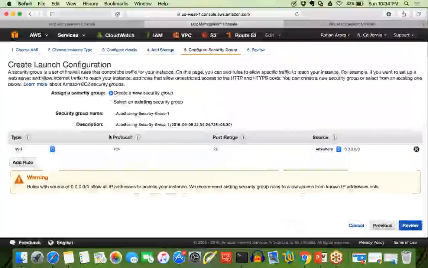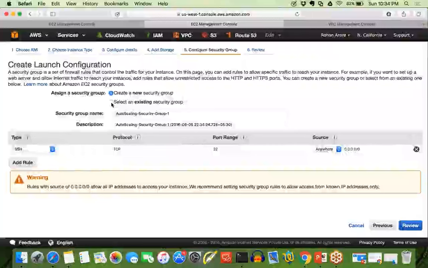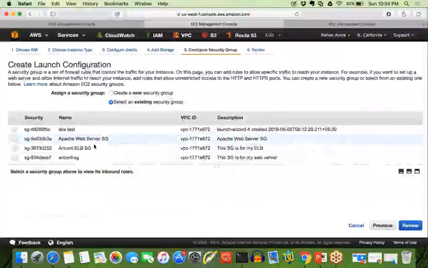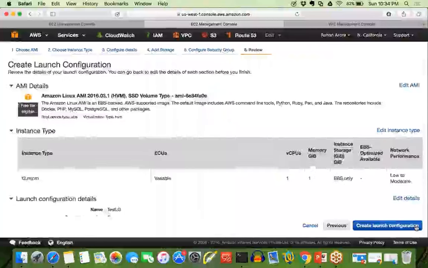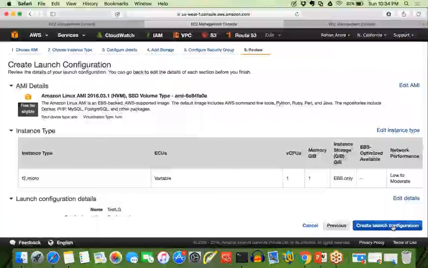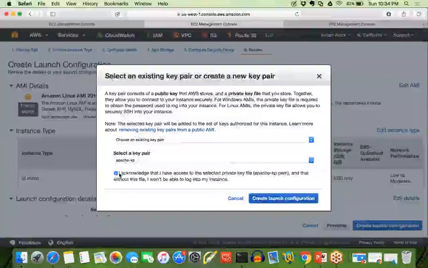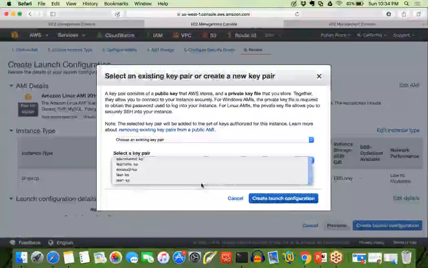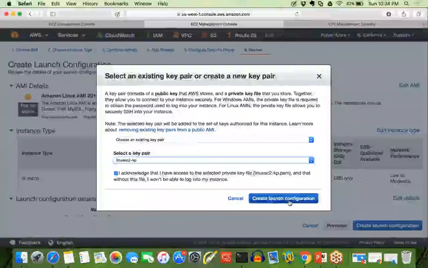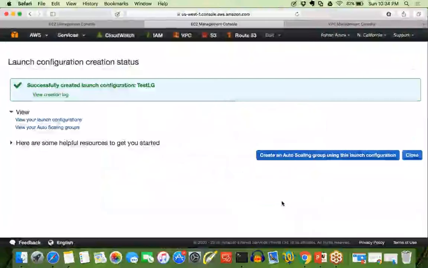Configure security group. So the thing that we're doing right now is we are creating a template. That's it. Review, and we can just click on create launch configuration at the bottom right corner. It is just a template that we have created, and we choose the key pair, and we click on create launch configuration, and this creates our template, right?